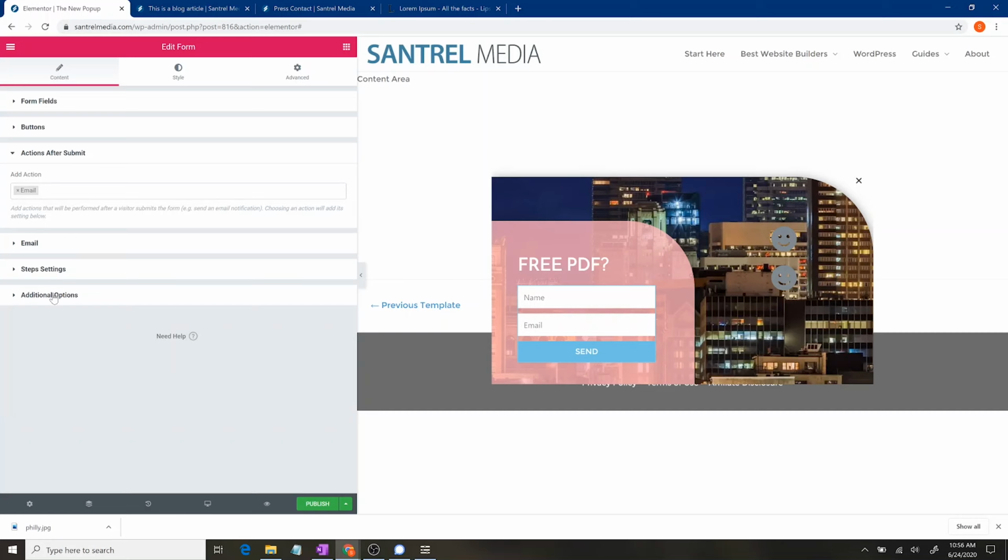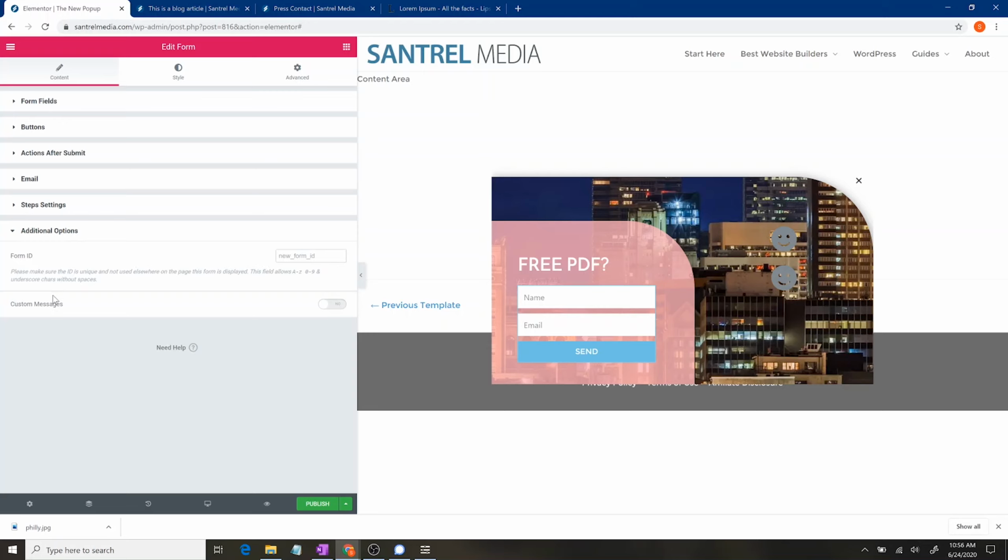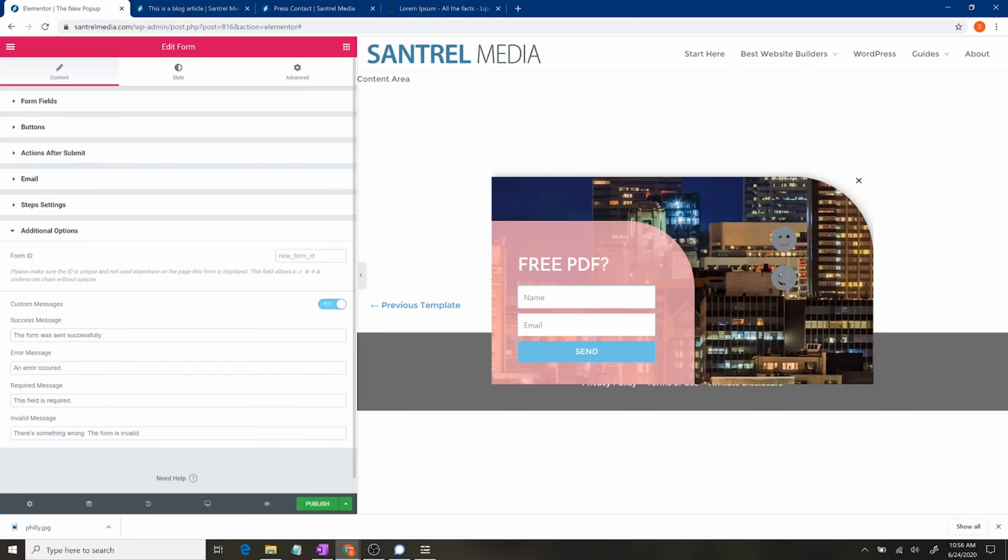And then, of course, we do also have some additional options. I should have mentioned this before, but you can have some custom messages. So once they actually submit their thing, you could say the form was sent successfully or an error occurred. That's kind of nice to have those and be able to customize those if you want something else showing up there. But that's really what you'll be doing here.